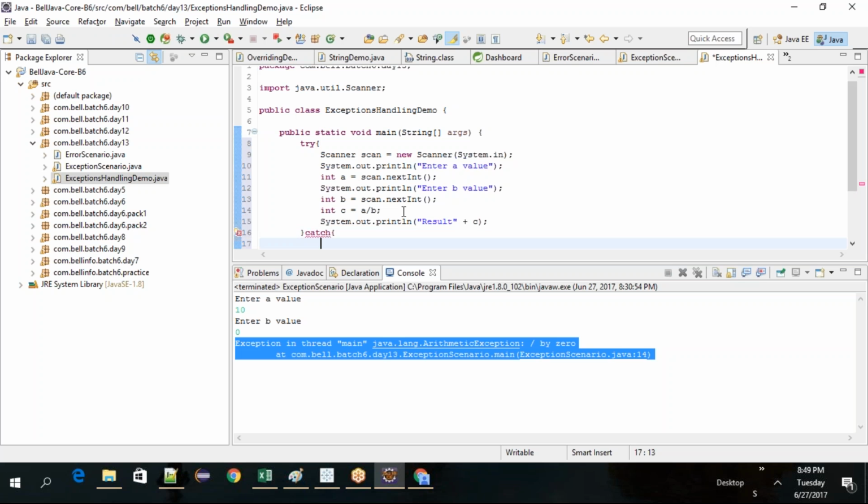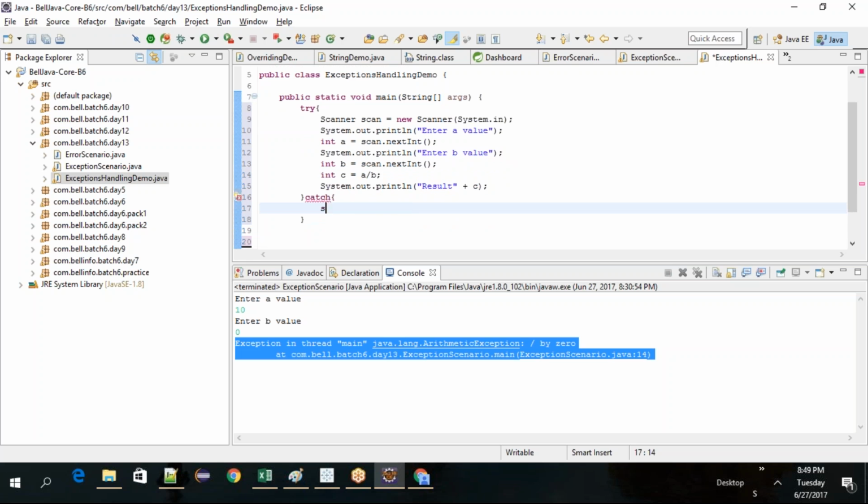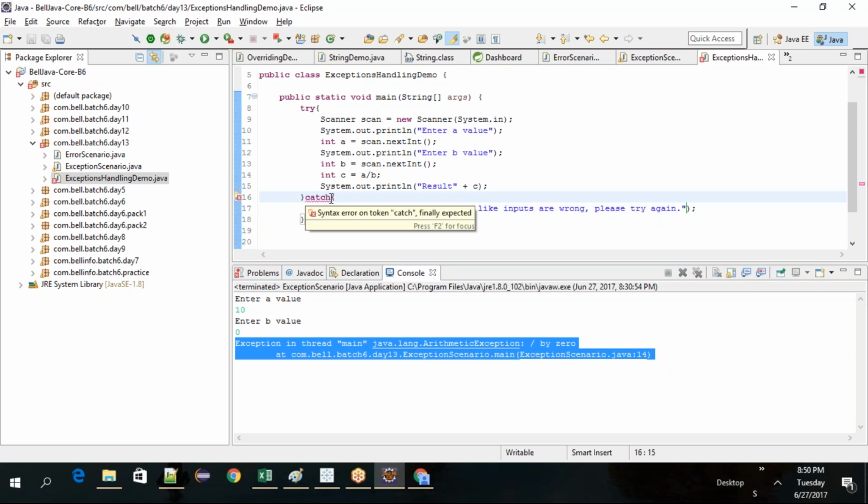That is like definitions. So here you will say, instead of throwing an exception, I'll say, hey, looks like inputs are wrong, please try again. And catch, you need to convey what kind of exception, right? So for now you don't know what kind of exception, so you're globally defining catch exception E. And here you just mention program finished.